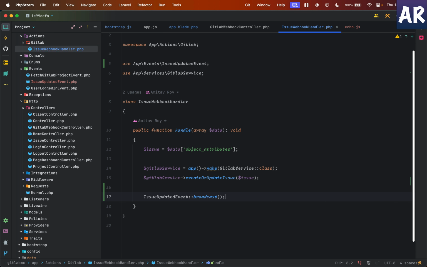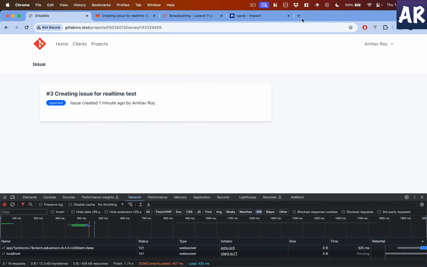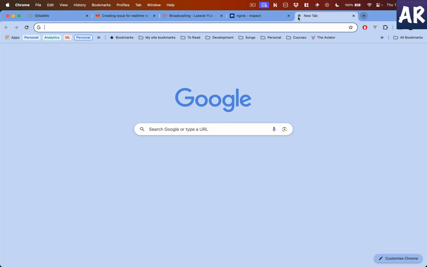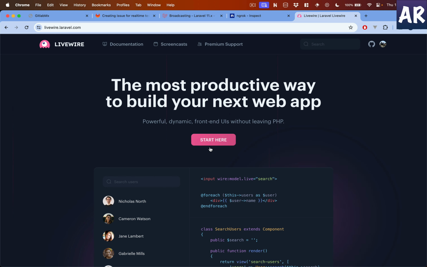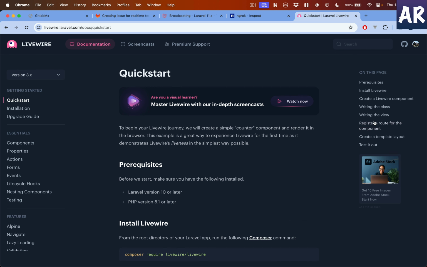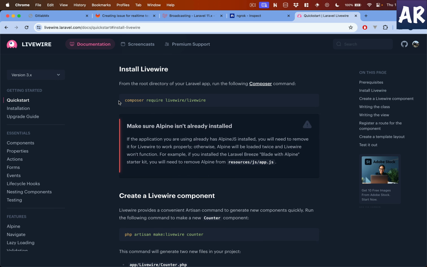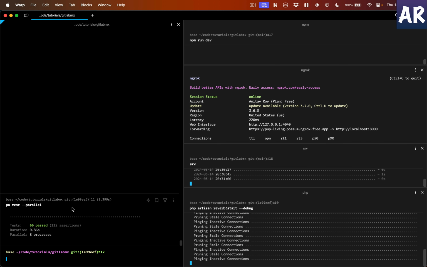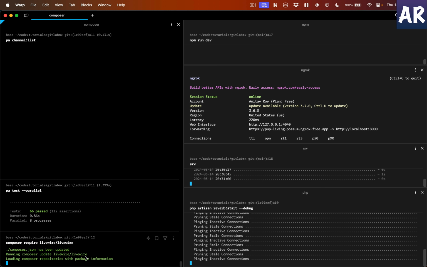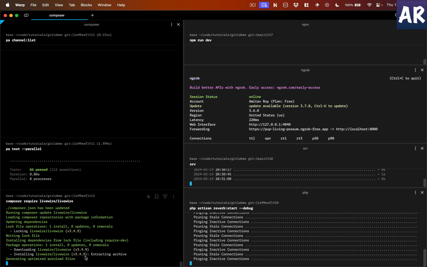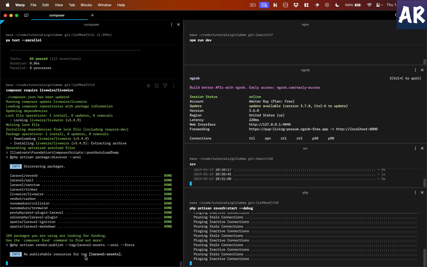So I'll broadcast this, and now I would also quickly need to install Livewire, because as I told you, I will be managing it through Livewire. I don't want to have any JavaScript right now. So quickly, composer require, and all of these things are ready for me. I'm just redoing it. I'll create a component.